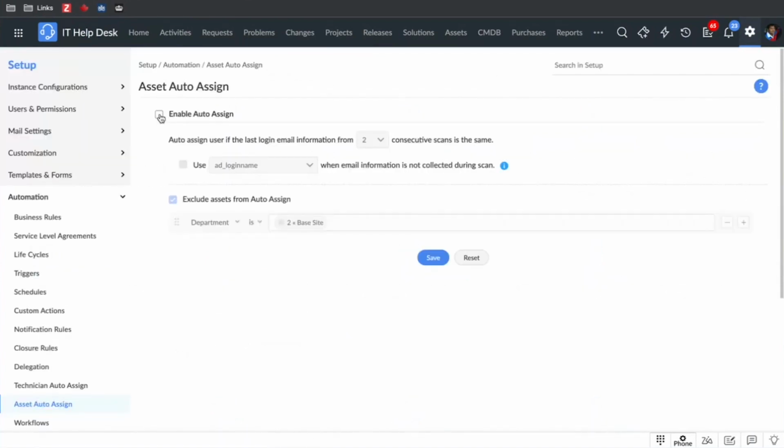And all you need to do is enable asset auto assign, and any asset, if it's being discovered under 2 consecutive scans with the same last logged in information, the user will be assigned to that particular device automatically. In case the email information is not present, you can always pass in the AD login name, and that will help you to automatically assign the assets based on the consecutive scans. So you can choose the consecutive scans from a span of 2, 3, 4, 5, 6, or 7 scans.